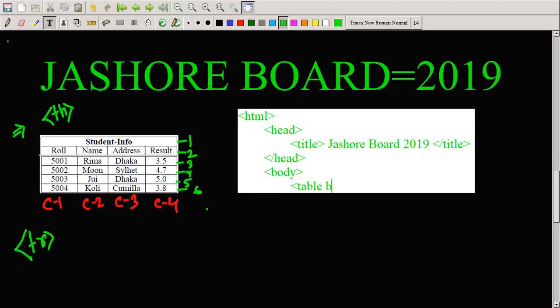Table, then border. So what will be the value of the border? The border value will be 1 pixel, and the cell spacing of the table will be 0. So the cell spacing value will be 0.